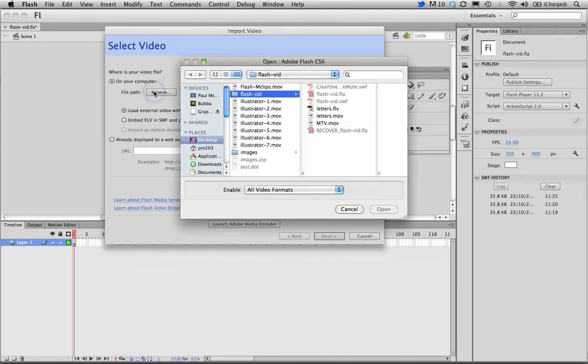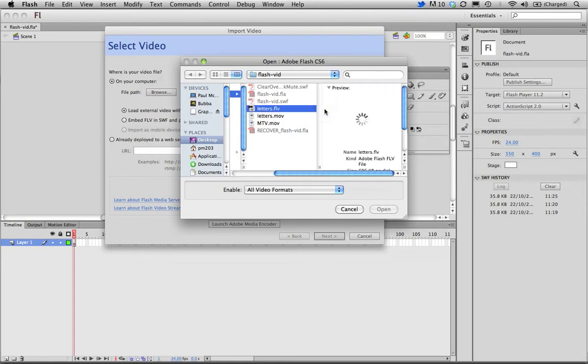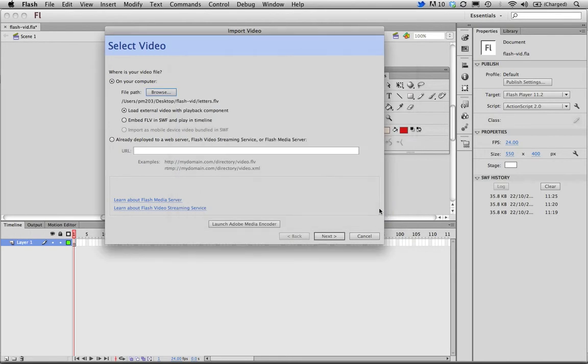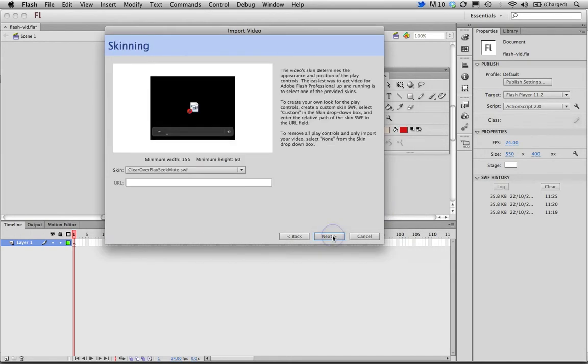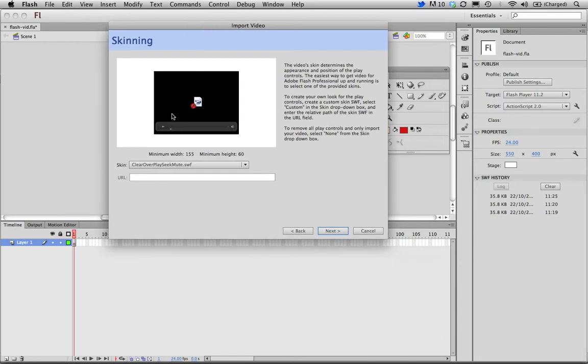So we're just going to browse for our file. Here we are, the Flash vids folder, and you'll see we have letters FLV. Now an FLV is a Flash video which you can encode using the media encoder. There will be another tutorial for that. So I'm just going to choose FLV, click open, and then click next.